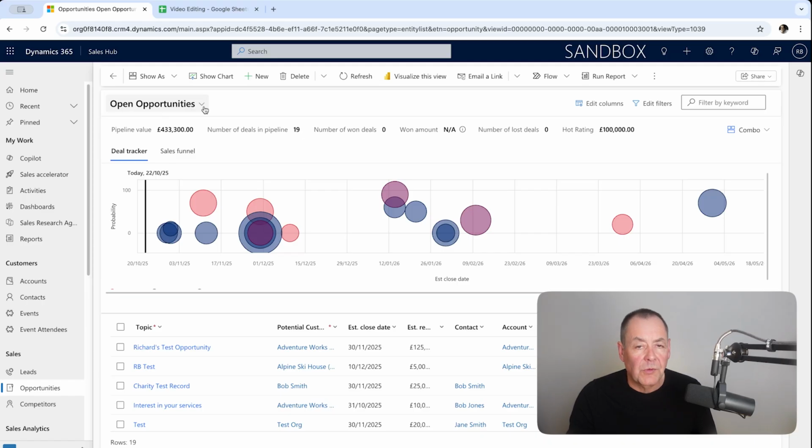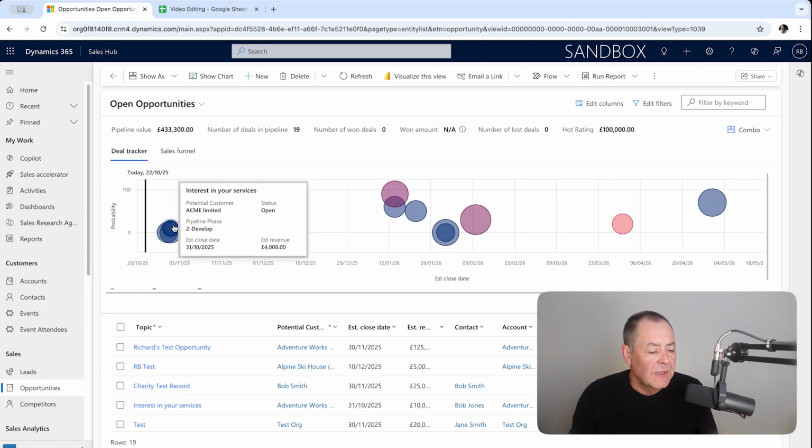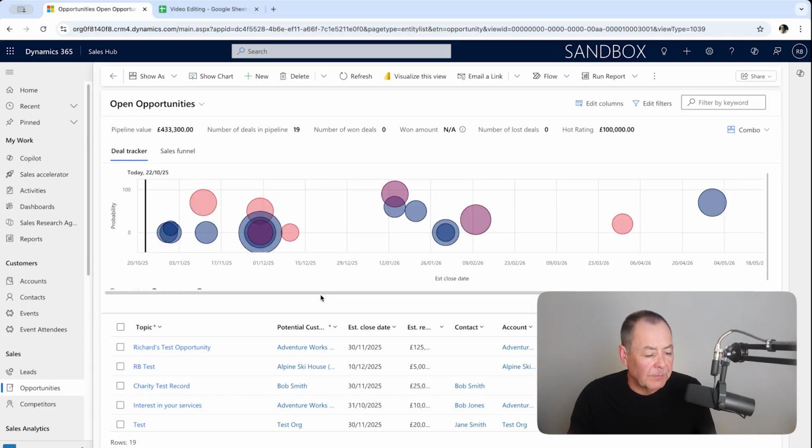Now this is an out-of-the-box view within the system, but I think it's really powerful from a forecasting standpoint because I can actually look at my deals based on four different dimensions. I've got my probability on one axis, I've got my estimated close date on another axis, I can see today's date, and I can see any historic opportunities, where somebody said they were going to close a week ago, that need to be updated. Then I can see the size of the deal, and I can also see the stage it's at. It's a really good visual.